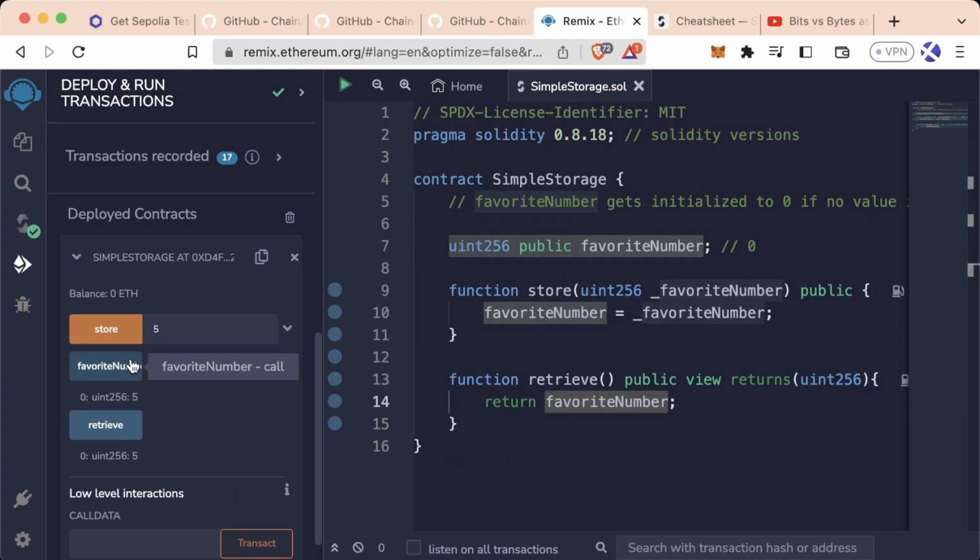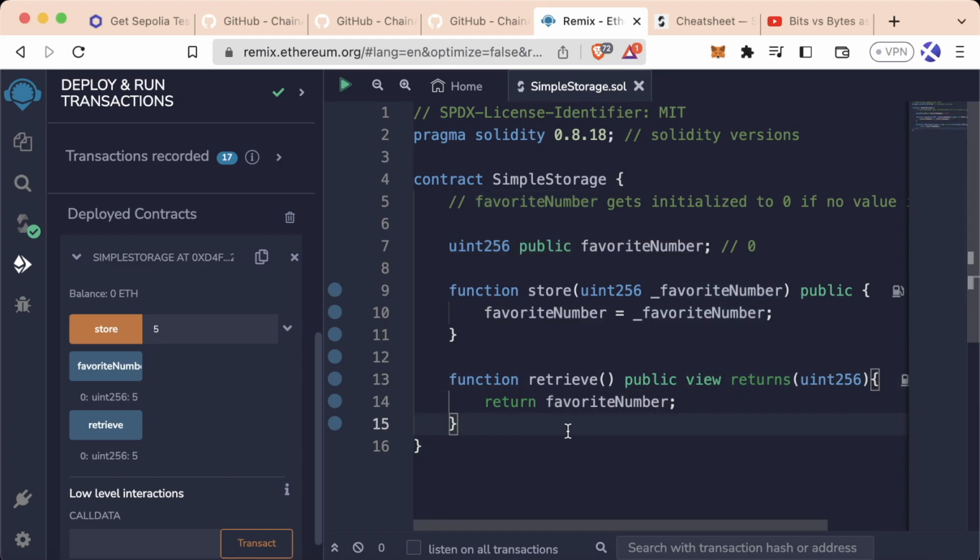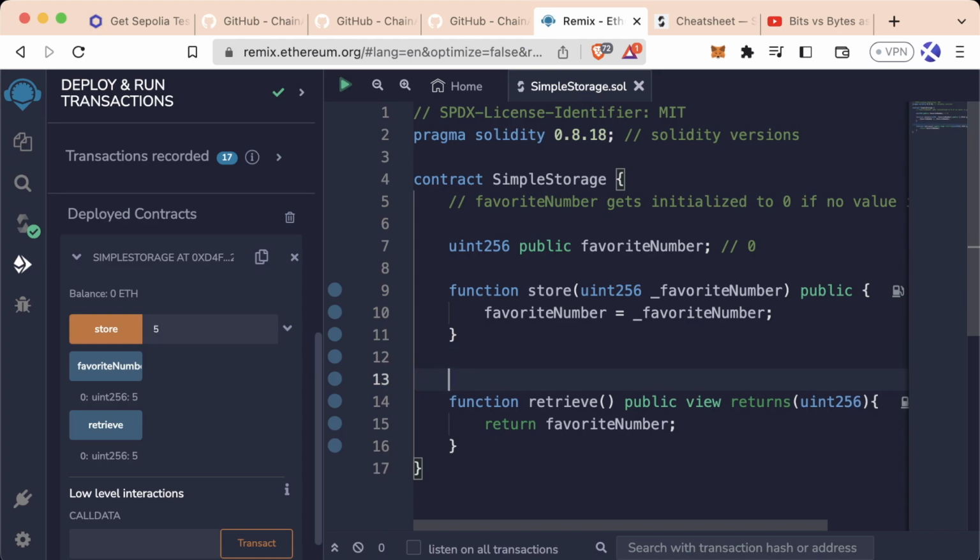Now, as you can see here, these two functions are blue, but this one is orange. What's the difference? Why are the colors different? Well, the key is actually with this view keyword here. Solidity has a special keyword which notates functions that you don't actually have to send a transaction to call. And those two keywords are going to be view and pure.